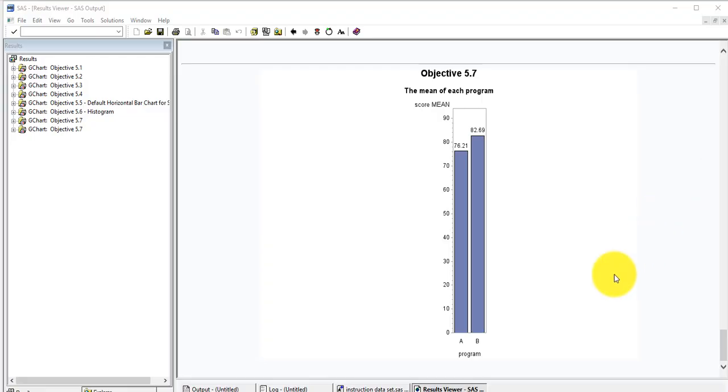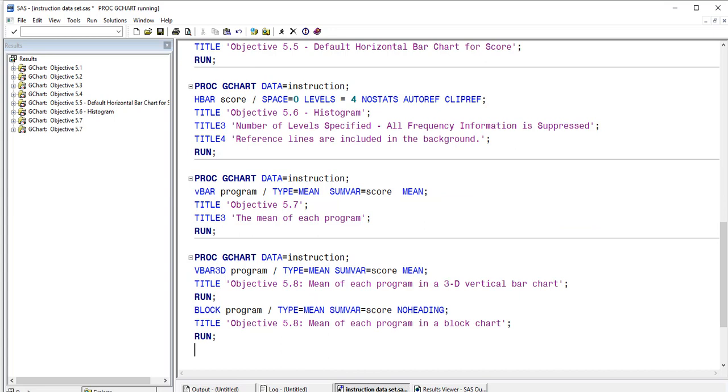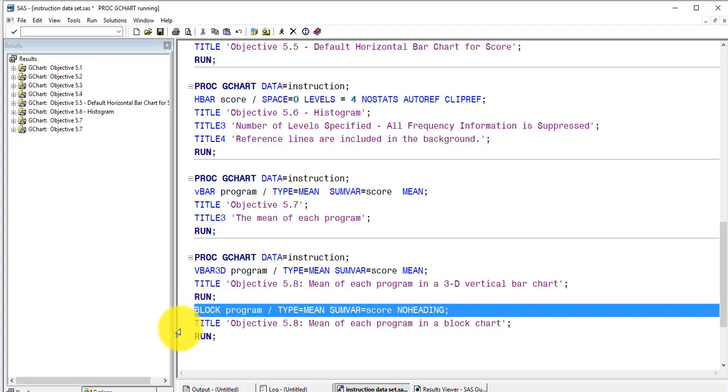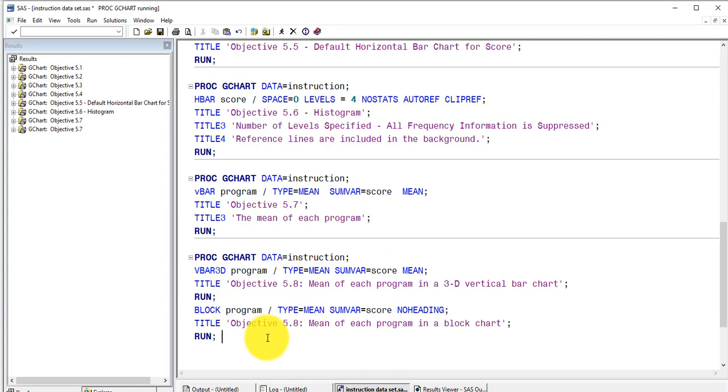And we also have something called a block chart. Just because we have a 3D option doesn't always mean we should use it. So notice here I have PROC GCHART and I have VBAR3D and a title and a run statement. Within the same PROC GCHART code, I have a new chart statement with its own title. So within the same procedure, I can change the title by placing the run statement after that particular chart. I could have done all of these really in a single GCHART procedure. You have to be careful though, so sometimes it is a good idea to break things apart.